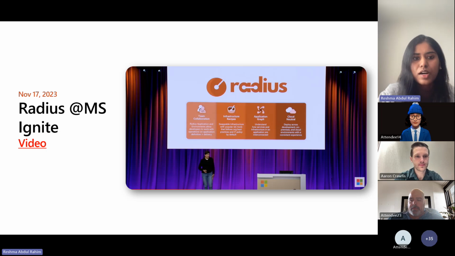We were also part of KubeCon. We had Radius presence at the Microsoft booth there. We did a pitch for a small group there, and we did get a lot of questions. Thanks for all the questions.